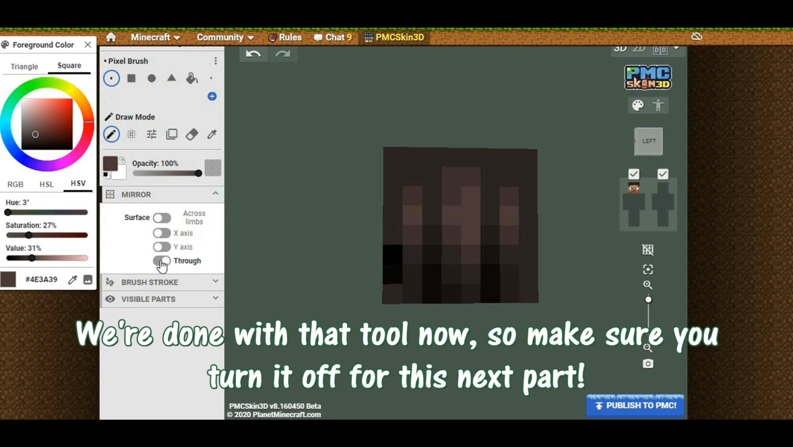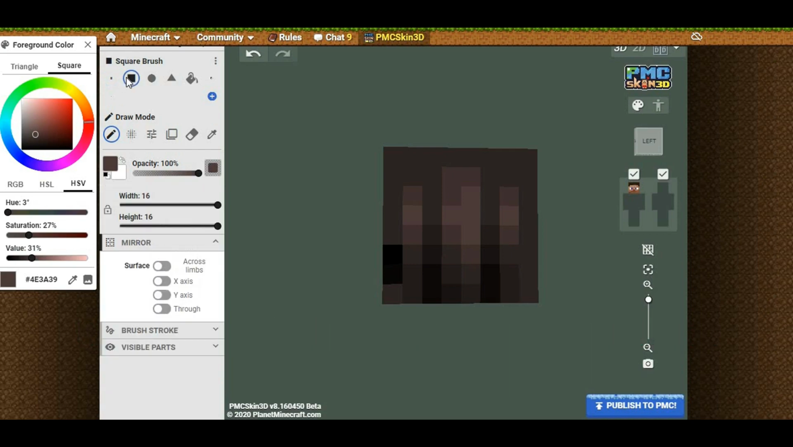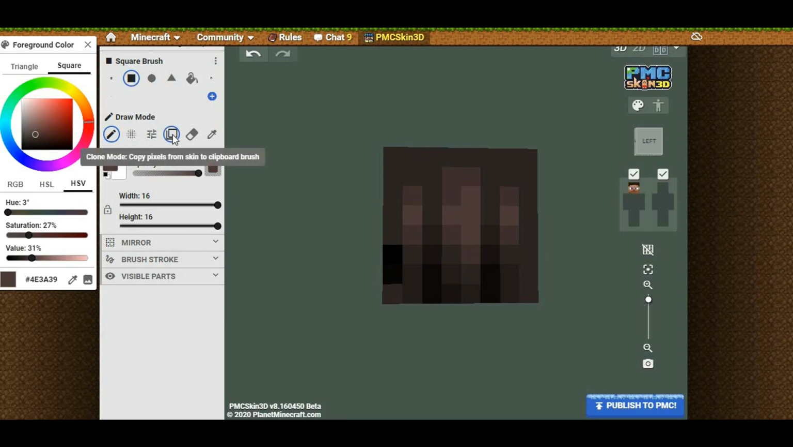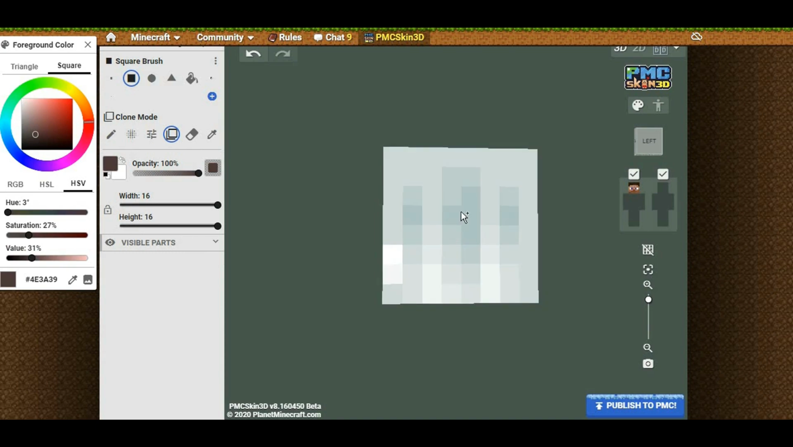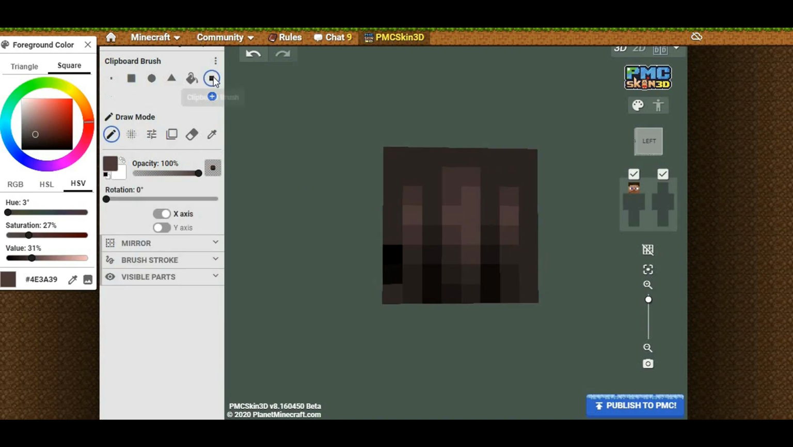Now we're going to switch to the square brush, and we're also going to turn on the clone mode. Make sure that the square brush is turned up all the way as high as it can go. Once you've done that, hover over the area you just shaded and click on it, and then that area will be copied onto your clipboard.